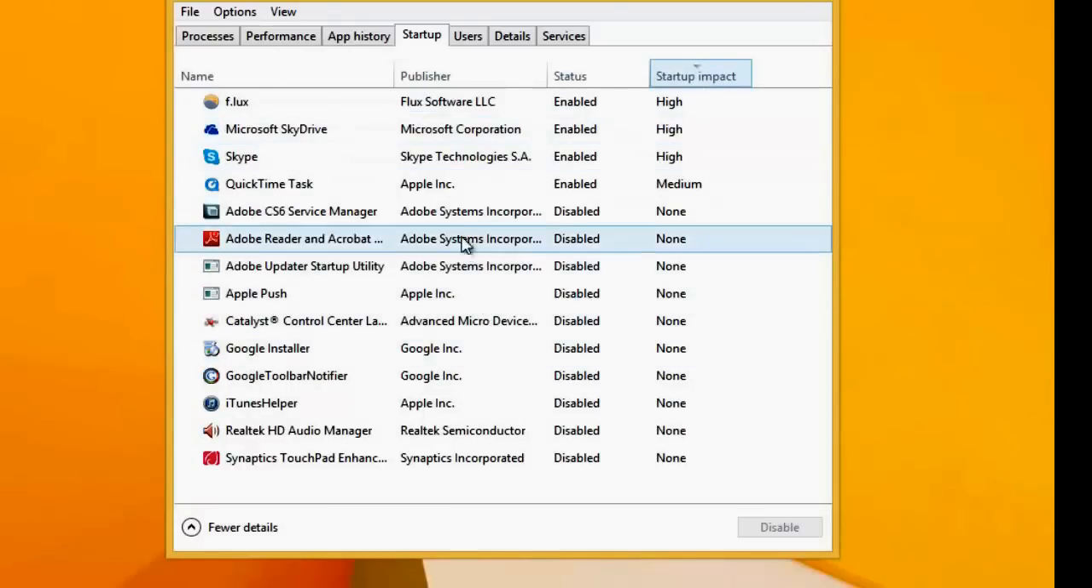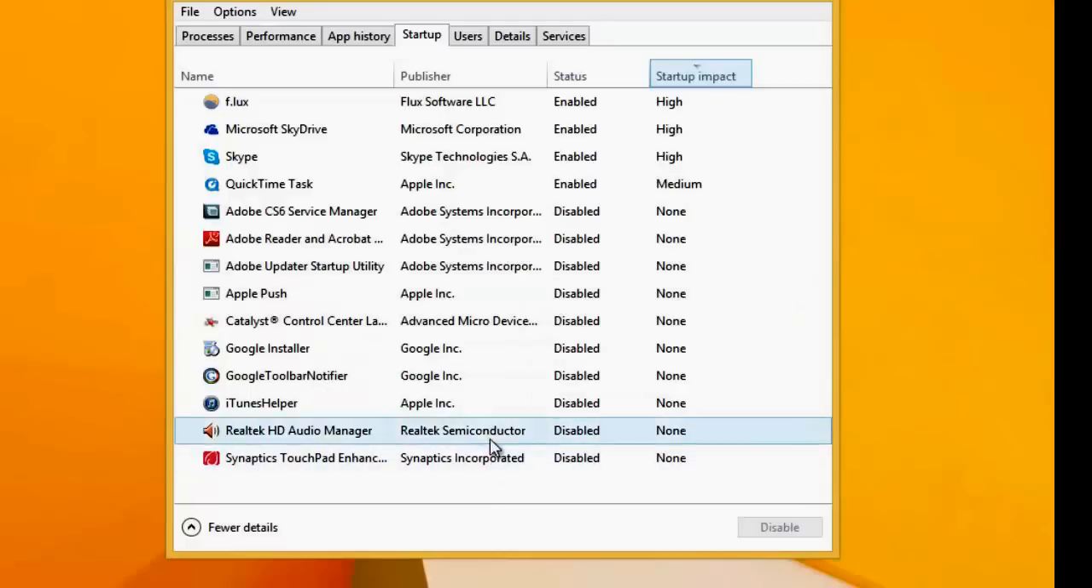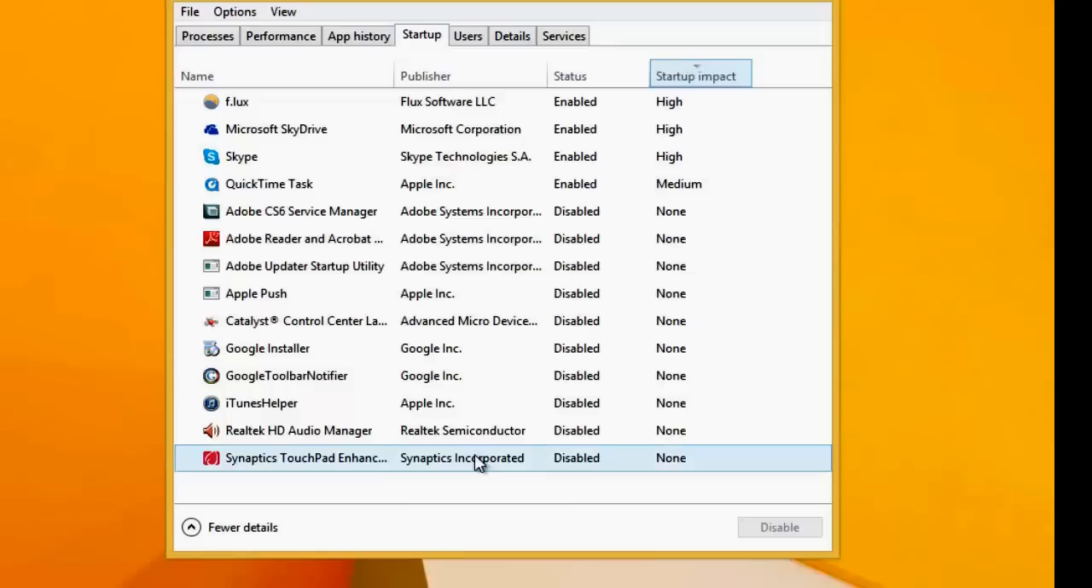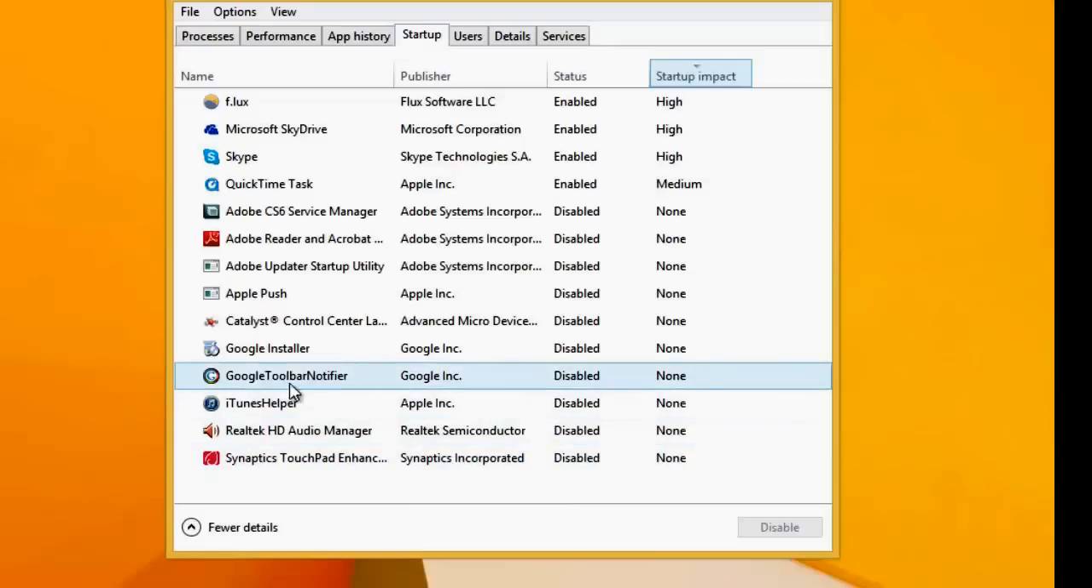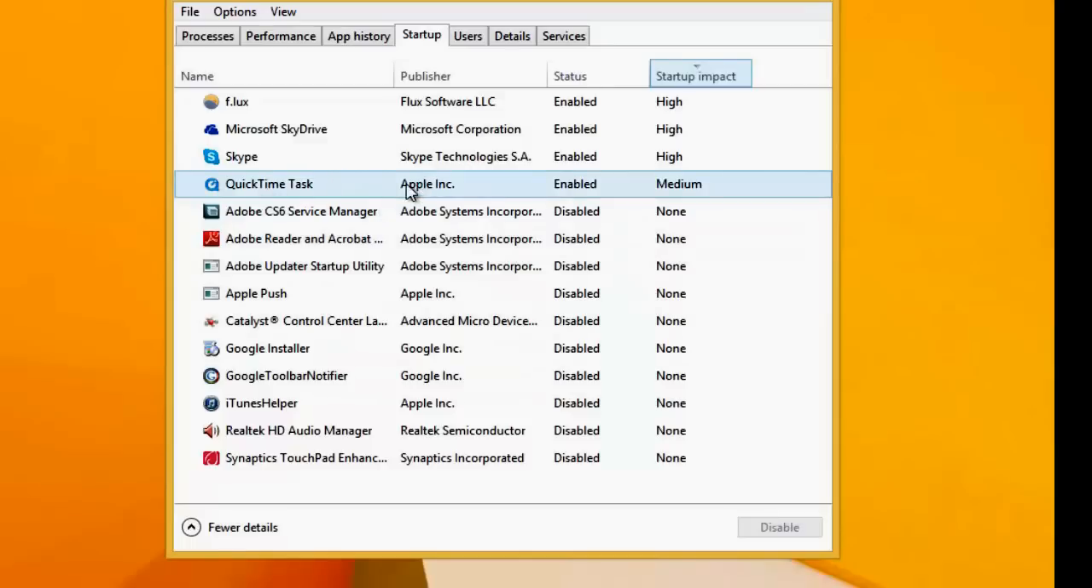So when your computer first logs on, it's going to be starting up all sorts of these applications, right? But what it does is that it slows down your startup time, so it takes a long time for you to go from boot to when you can actually start doing things. So what I want you guys to do is to go down this list, see what you really need, right? For example, I don't really need a Google toolbar notifier, so I'm going to have that disabled, or I may not want this QuickTime task to run when I first start up, so I'll disable it.